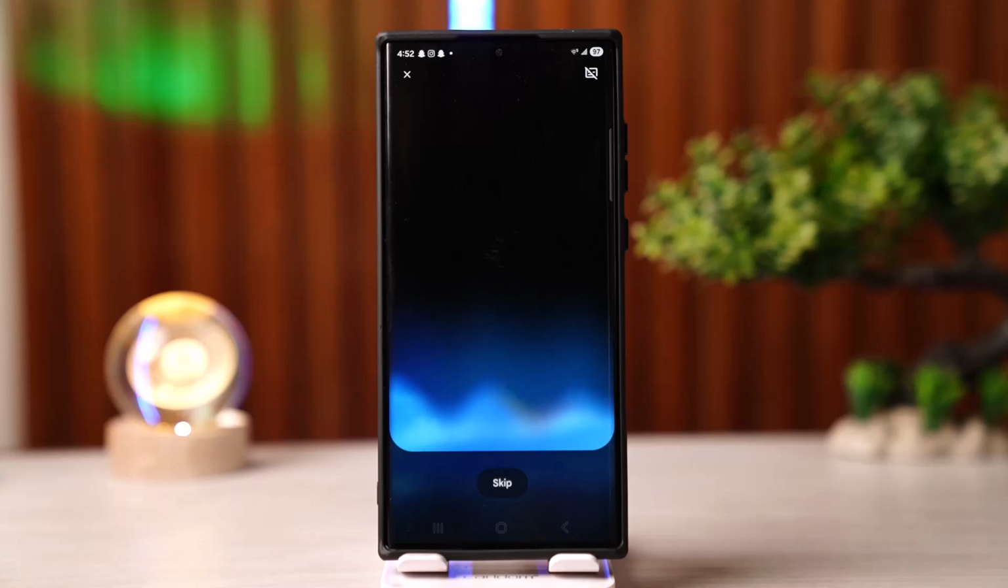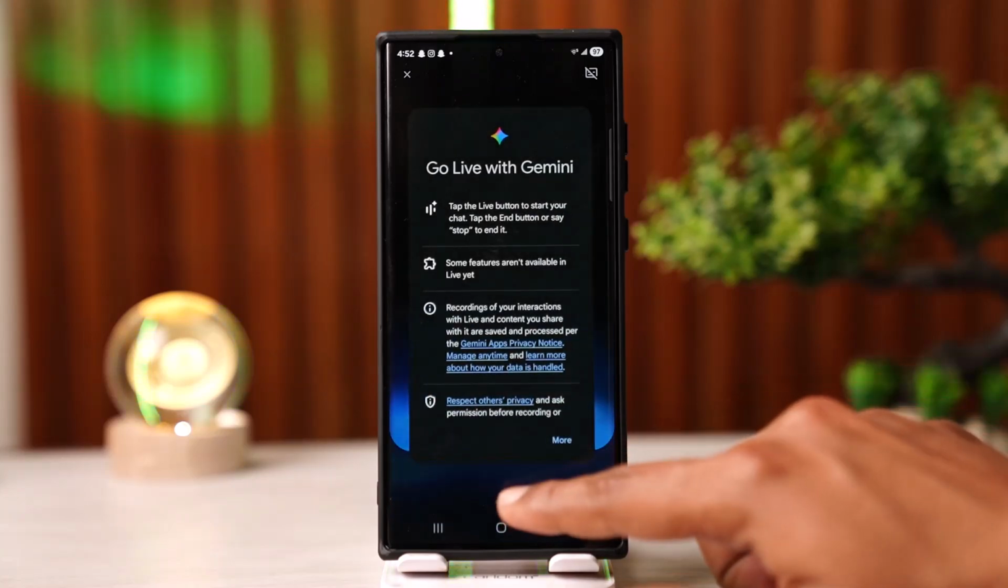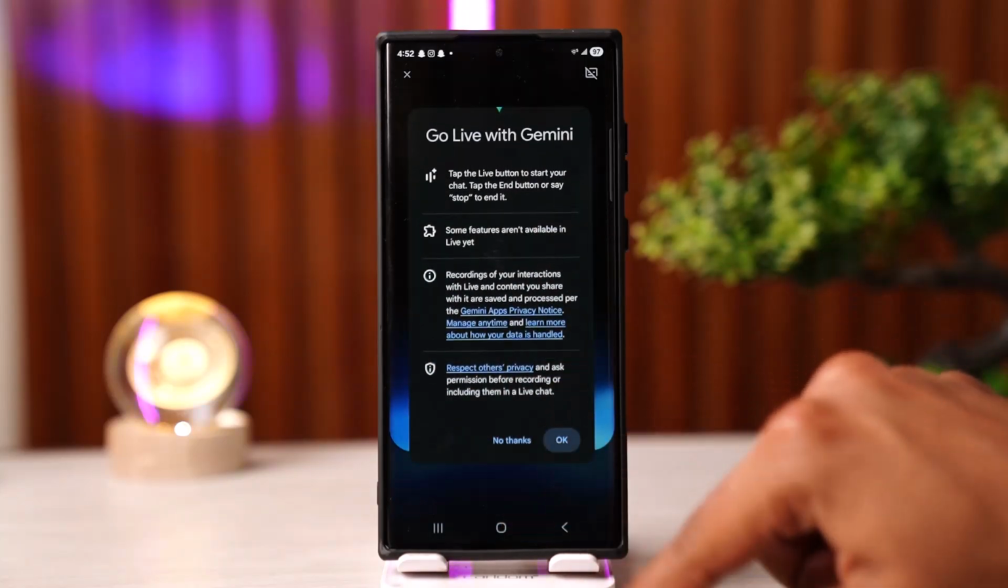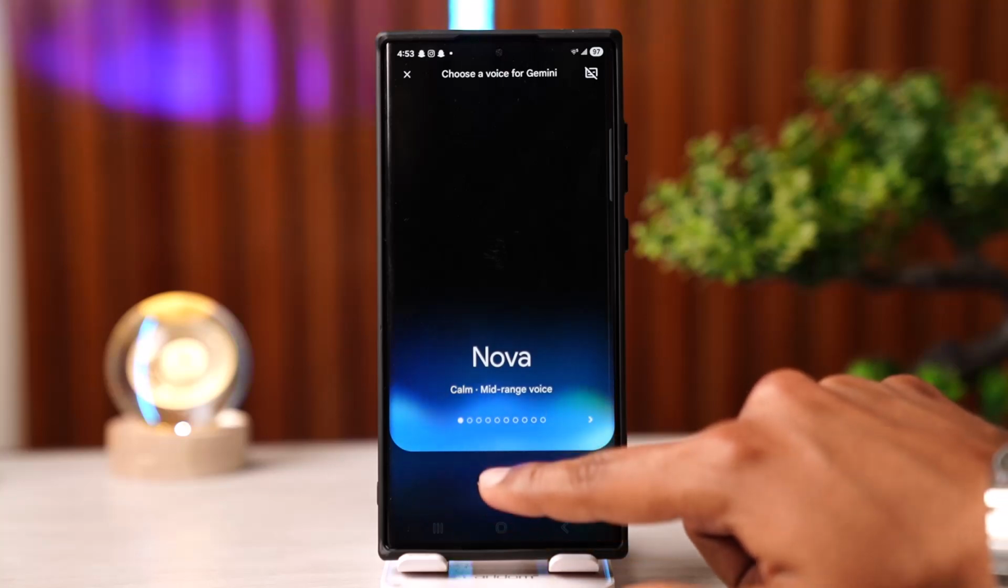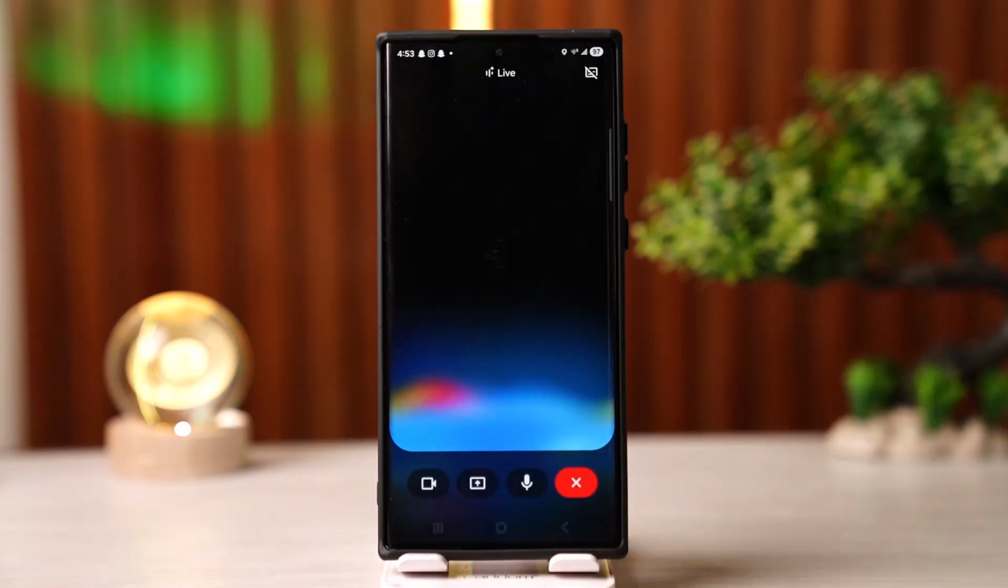Take a quick look at this important information. I'm just going to go ahead and tap on start. Hi Gemini, I'm making a video on how to use Gemini Live on Android. So please let me know how can I simply go ahead and narrate it, make it very short, okay?